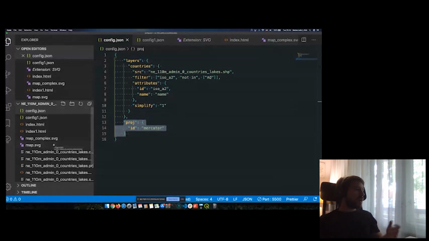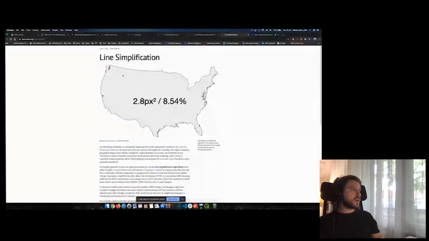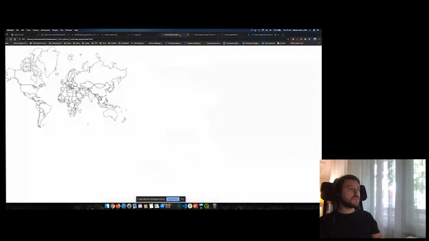And this would be our map. So simple HTML, 10 lines of code, right? And when we open this in the browser, this is what we get. We get our SVG map, but unfortunately, we cannot do anything with it.